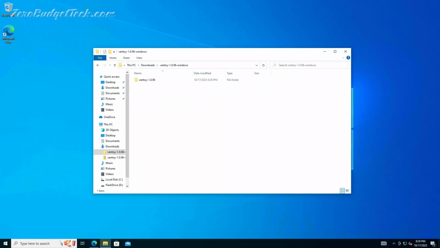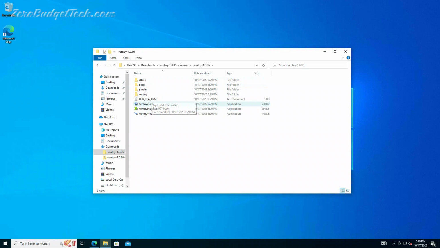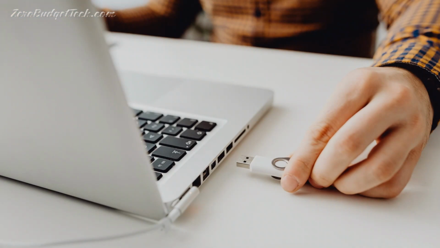Go ahead and double-click on that. You may have to double-click on another Ventoy folder, where you'll then find a set of files. One of them will be named Ventoy2Disk.exe. We're not going to run that one just yet. We want to go ahead and insert our USB flash drive. Make sure that there is nothing of importance on that flash drive, because once we install Ventoy, all data on that drive will be deleted.